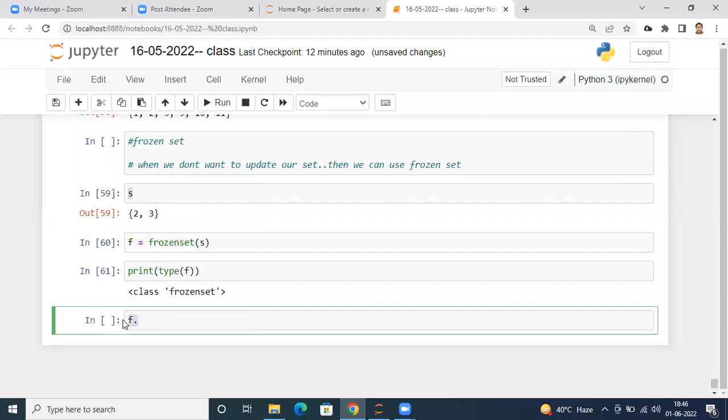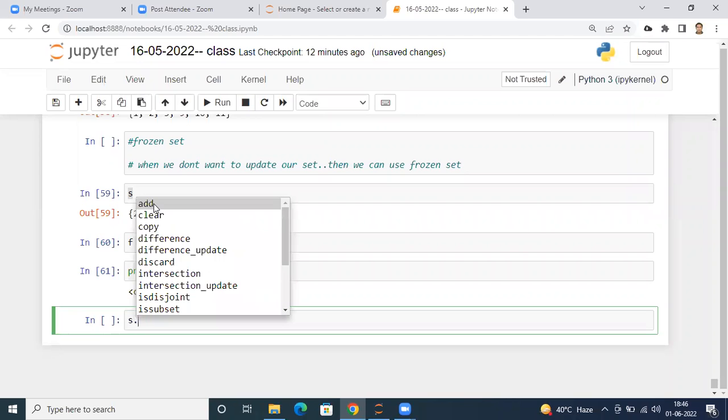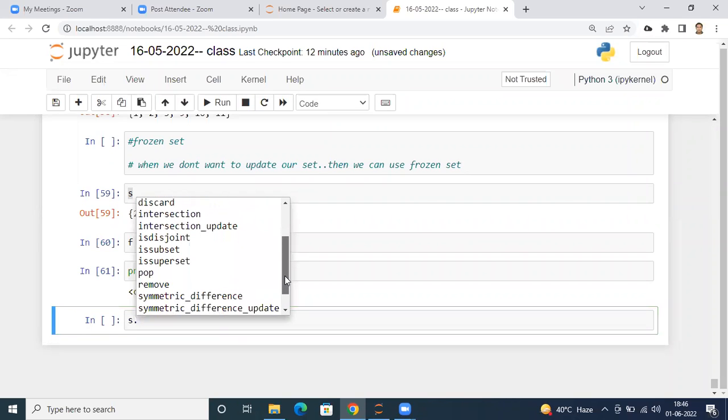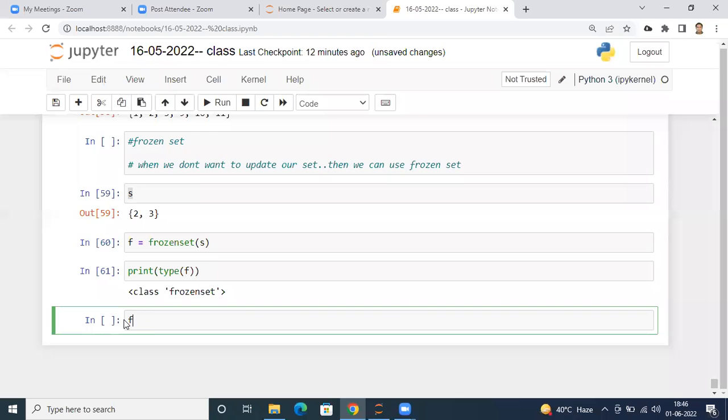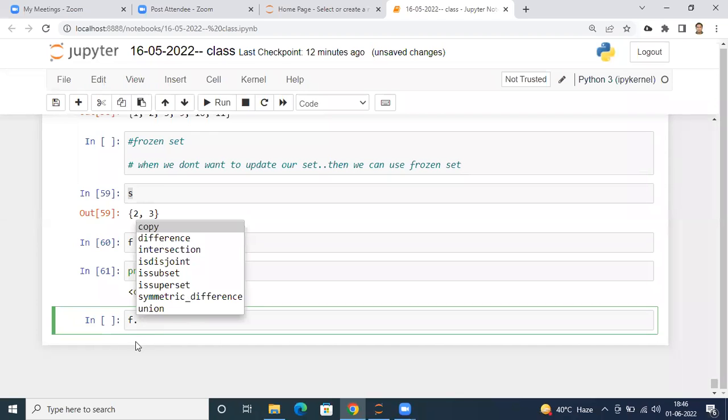That's why, see, in S, all the options were there. With S dot, how many updation operations were there? Add was there. Difference update was there. Intersection update was there. Symmetric difference update was there. Even update was there. But in F, we don't have any update option. Clear, everyone? That means your F will not change now. Your F will remain the way it is. You will not be able to add any element to this. You will not be able to update it by any means.